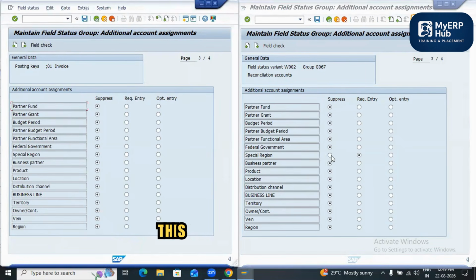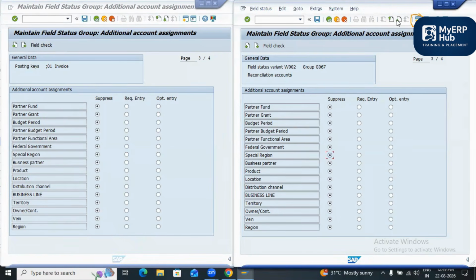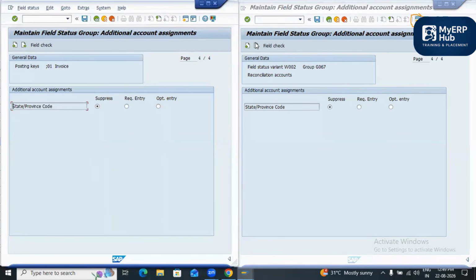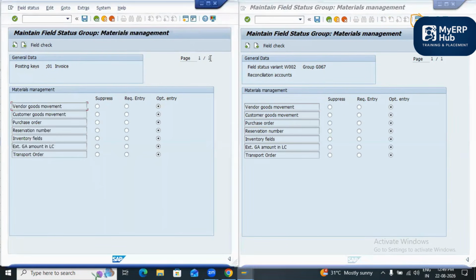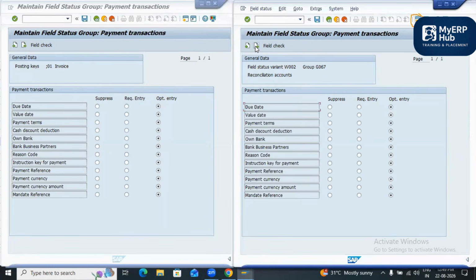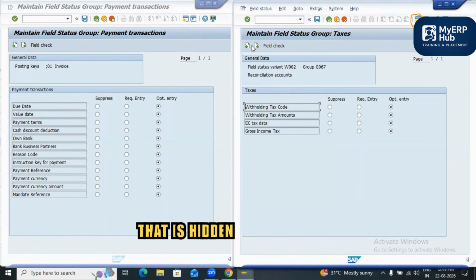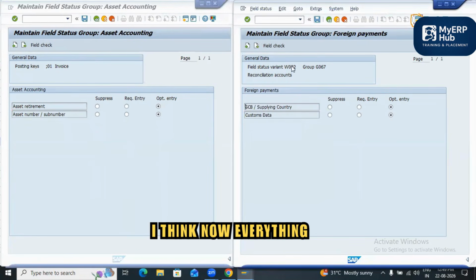Special region. I think this is the one causing it. That is the reason. Yeah. Fine, let us check again with all the other pages as well. Okay, that's great. Let's go to the next page. We have to check here. How many page numbers do we have? You are able to see that. Fine, I was checking only the fields which are visible. No problem, that is hidden, right? Generally everybody will avoid that. Not a problem. I think now everything is fine.